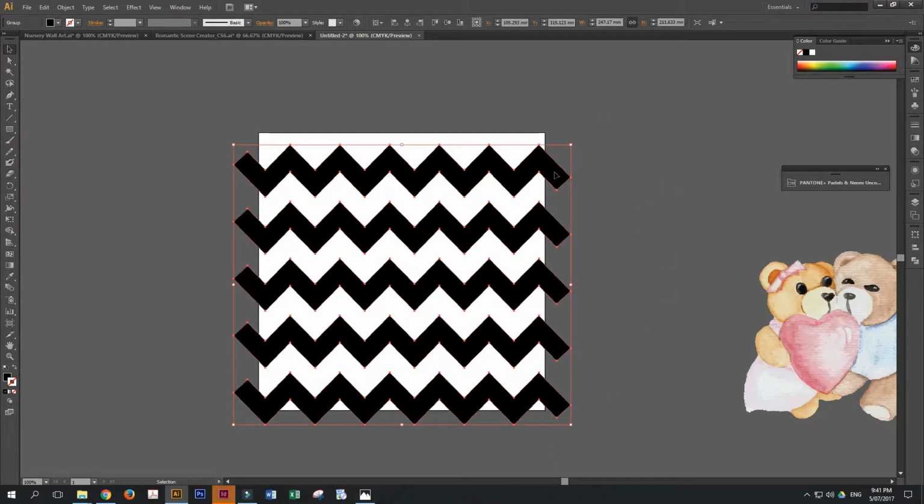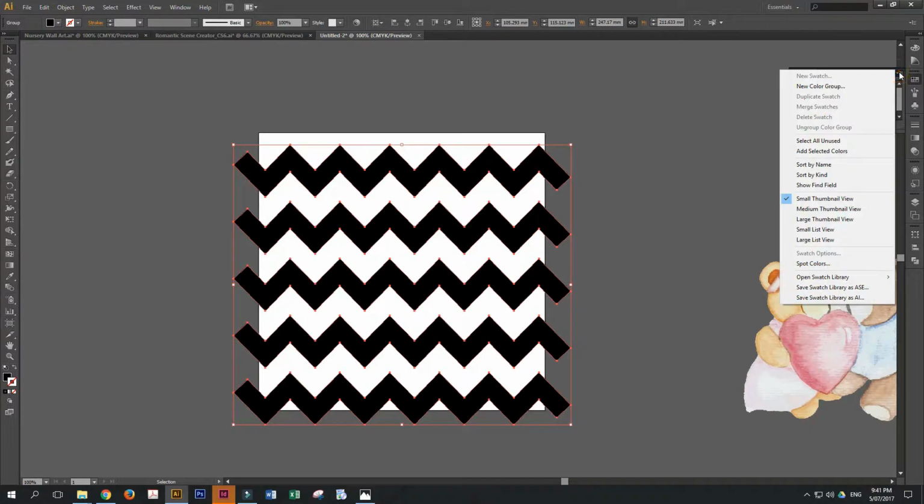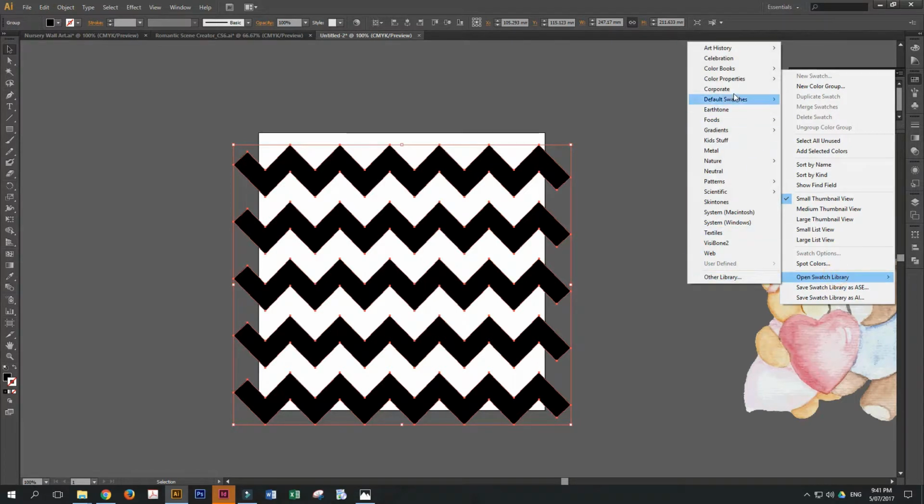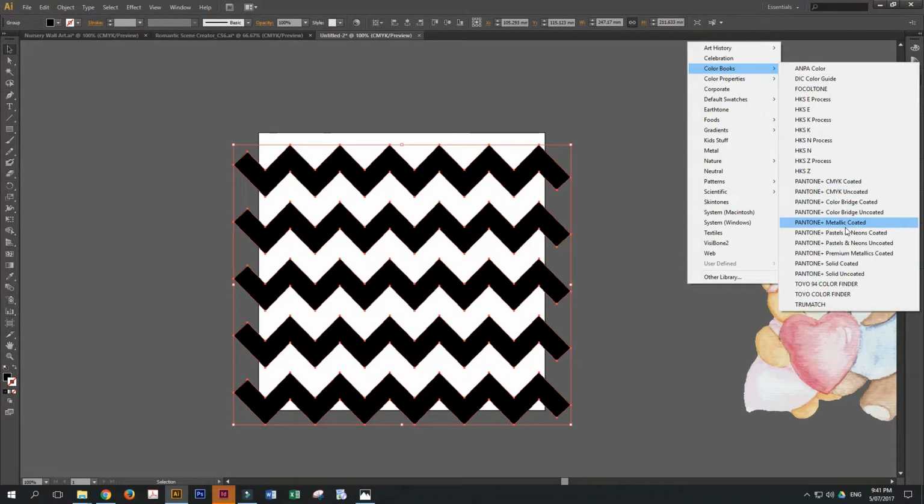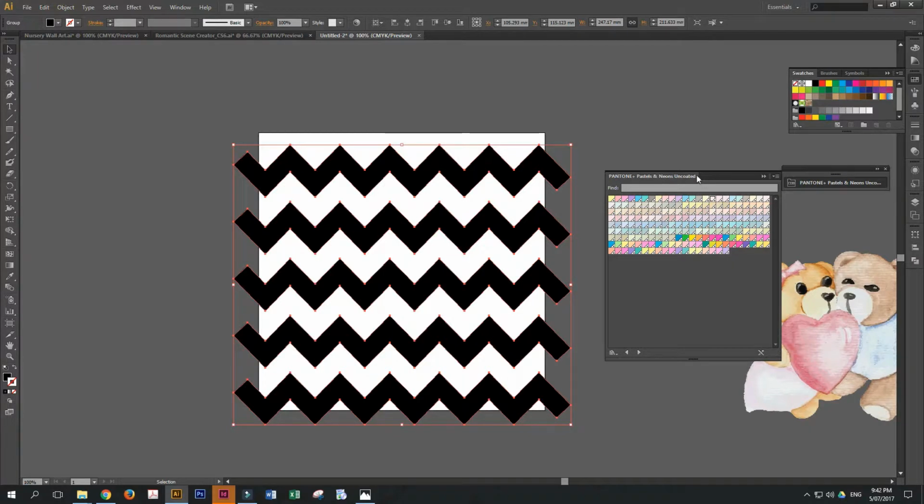Okay, I've just grouped it, so it's Control G or Command G. Sometimes you're not sure what colors you want to choose, so my trick is to go to your Swatches panel, click the small arrow, go to Open Swatch Library, then Color Books, and I like pastel colors. Don't ask me why I choose uncoated, I just feel sometimes the color looks right. So I choose Pastels and Neons Uncoated, and you can choose whatever colors you like.